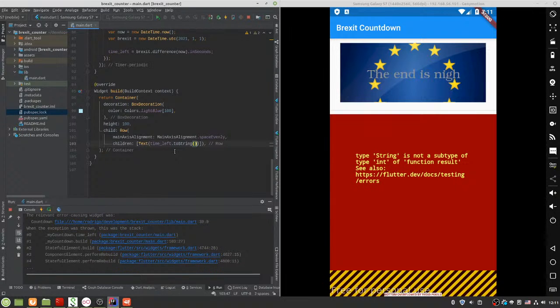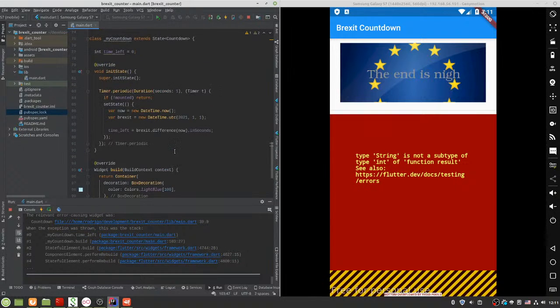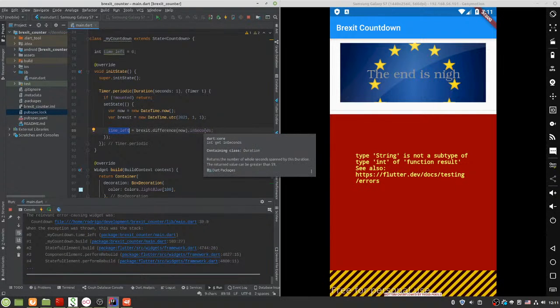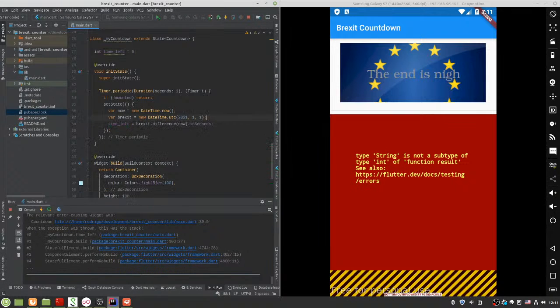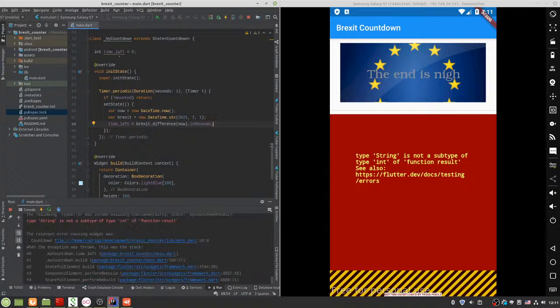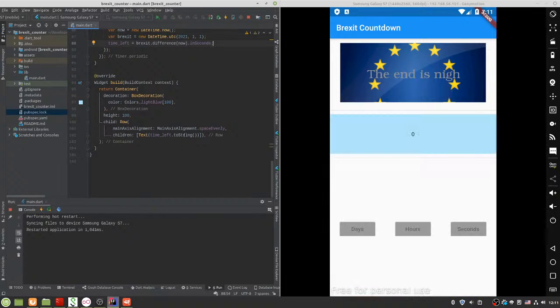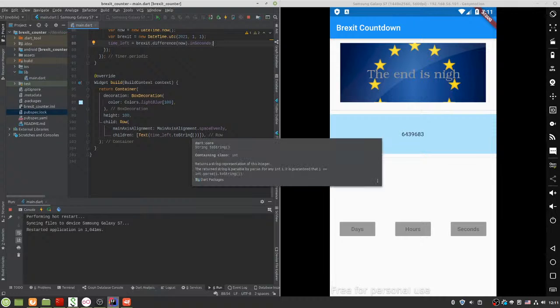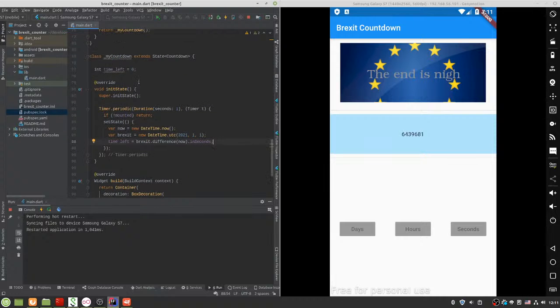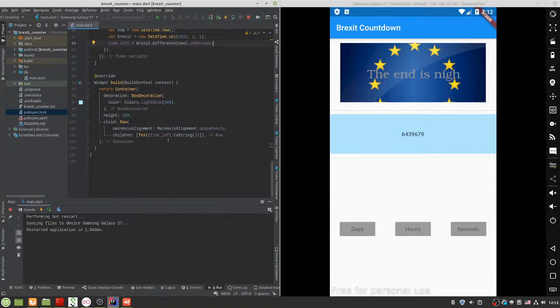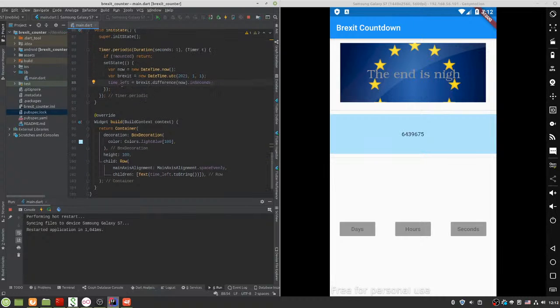What? Why? So time left is in seconds, unless this, int get seconds, right. So if it's in seconds, I get time left int, wait a second, time left toString, yeah, exactly, right, there we go. Time left toString, there you go. So, all that I want is the time left.